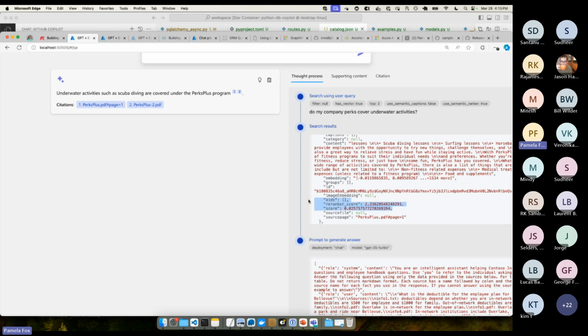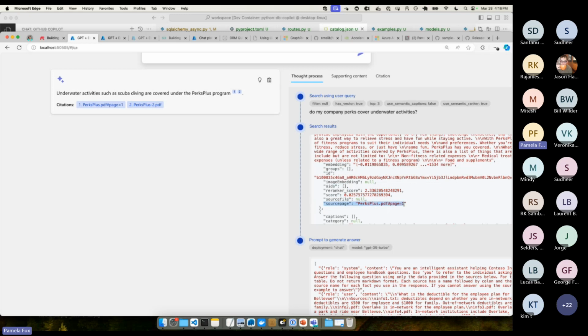We don't store the scores, that's only relevant to the query. We've got what page it came from. And we also have access control related information if we're using access control, like the user ID and user groups.